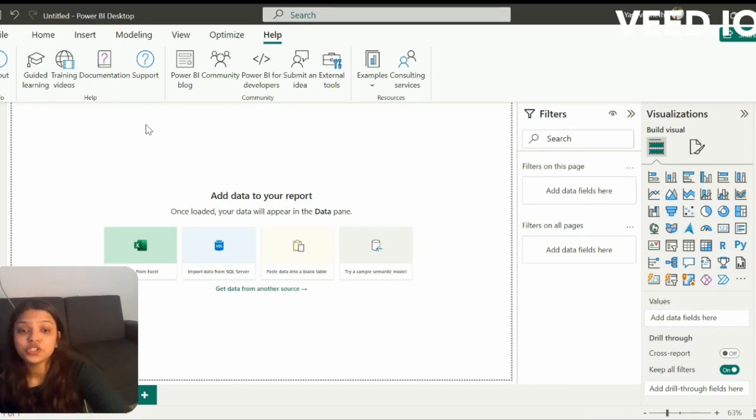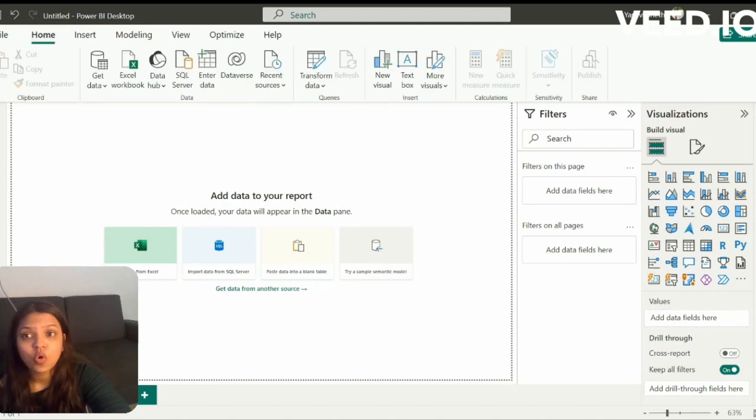Then the second option we have is the home option. So home is basically if you want to get data from a particular data set, like if you want to get data from the web, a CSV file that's already existing, or from an Excel workbook, you can do that from the home button that you have. If you want to add a text box, or some extra types of visuals, you can do that from the home button.